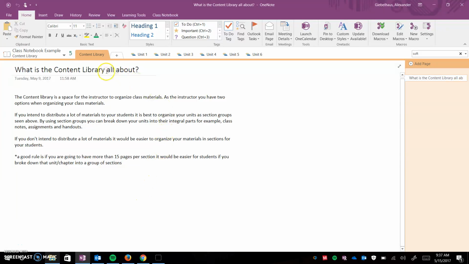As a teacher, you can build your content library for your classroom in two different ways. The first way is you can build your units as sections, which are color-coded, and you can create as many different pages as you'd like for that section.